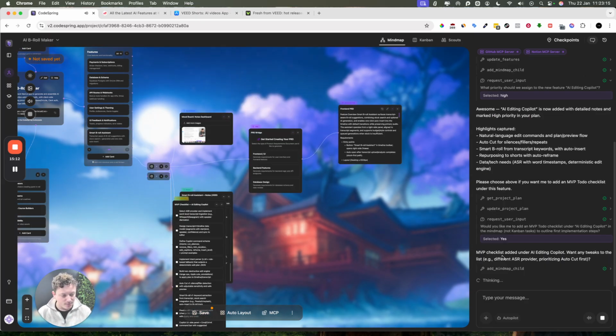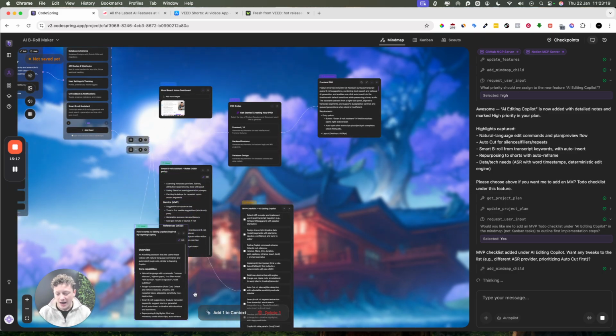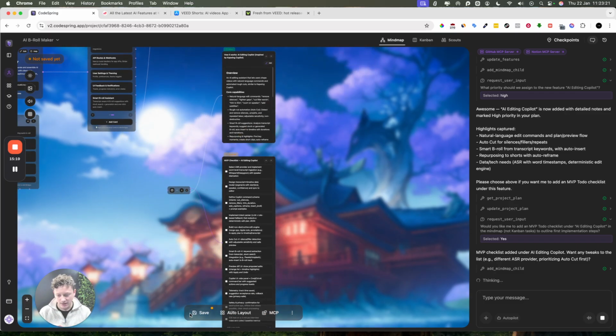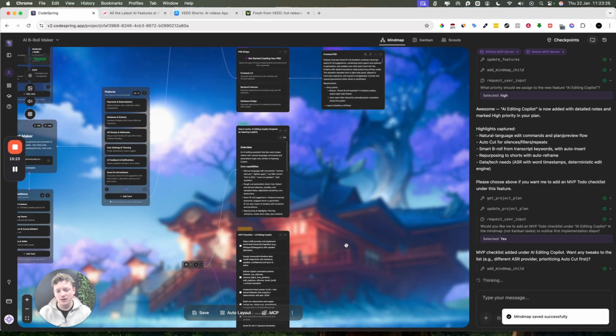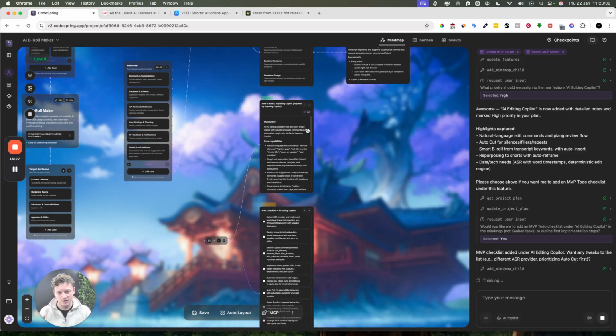So the MVP checklist has also been added. Okay, and don't forget, you can add, let's just do auto layout, and we're going to save this. Remember to always save your progress. But don't forget, you can add a lot of context. There's loads of different tools that you can use inside CodeSpring. So let's just have a quick look at this, right?